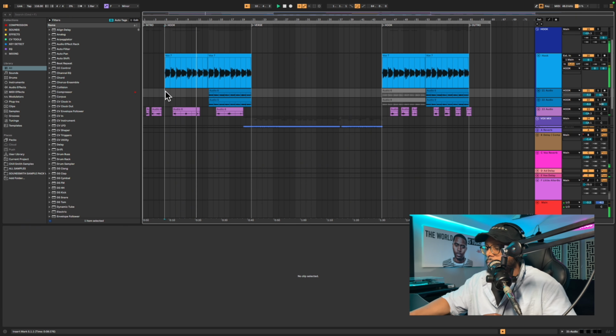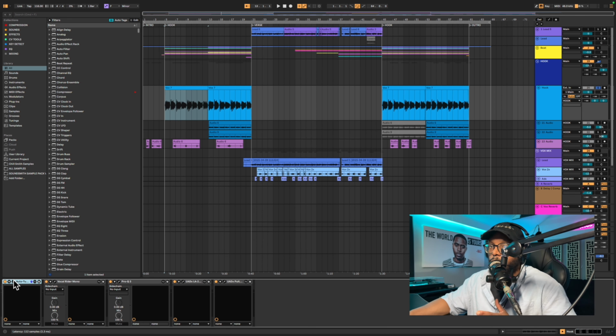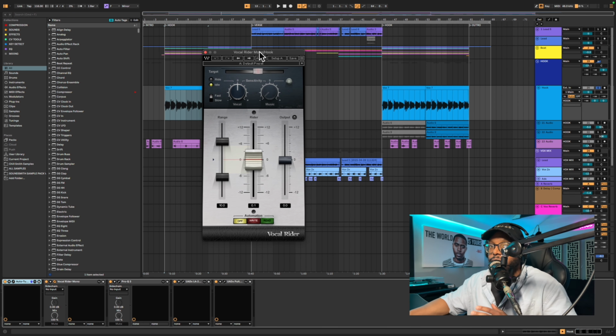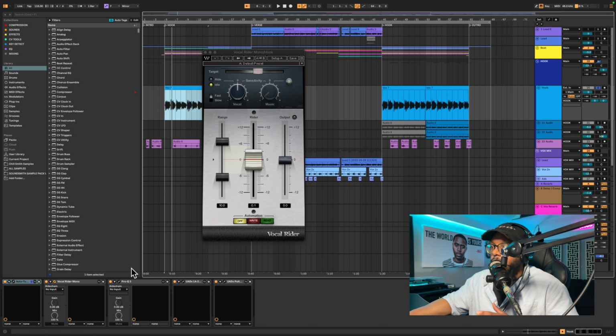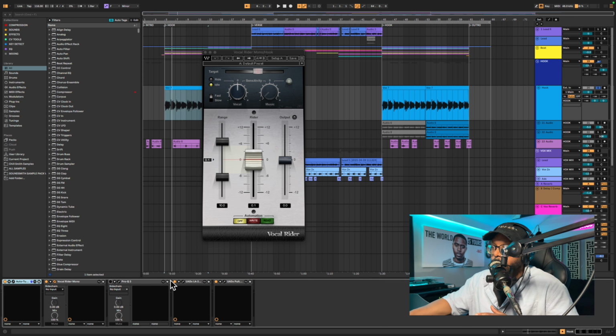Still smoking good strain. So on the lead hook, auto-tune, of course. And I have this vocal rider by Waves. This plugin has probably been on every single mix that I've done for the past 7 years. It's always the first thing I add on. So essentially, it's turning the vocals up and down so you don't have to automate it. I'm going to mute all this other stuff down here so we can focus on one plugin at a time.